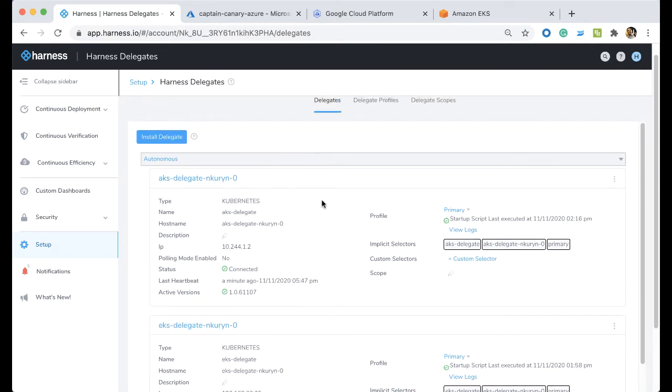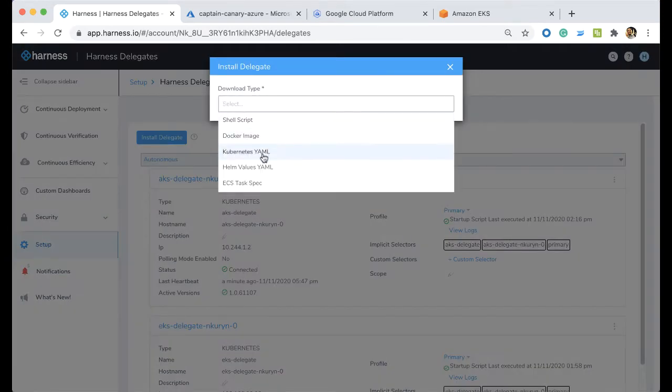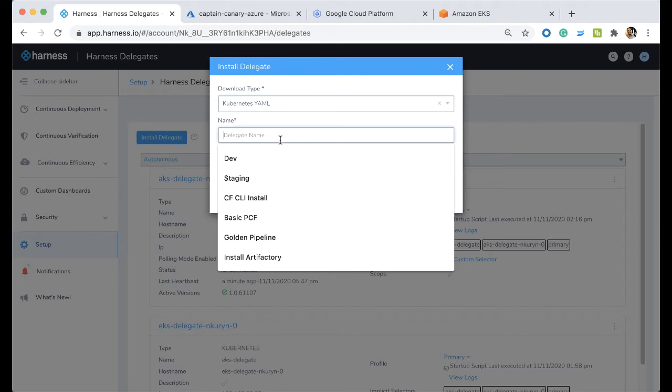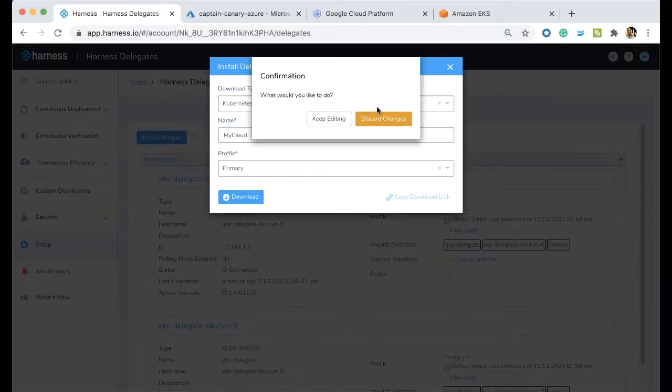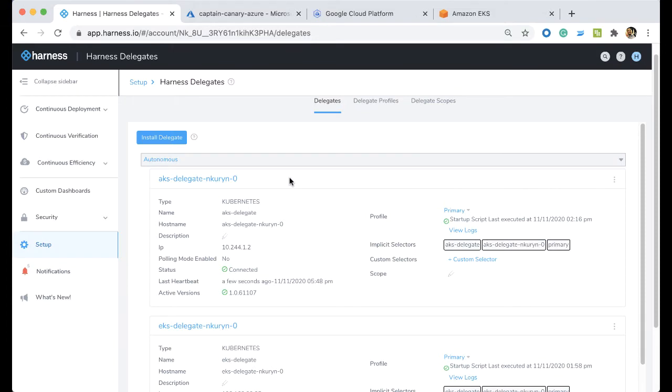Pretty straightforward. If you want to install a delegate, click install a delegate. We can choose the Kubernetes type and give the delegate a name, like let's say my cloud, and then download it. Installing it is pretty straightforward. I'm not going to do it here because I already have all three running. You untar it, and then you run kubectl apply on the YAML that's been downloaded.